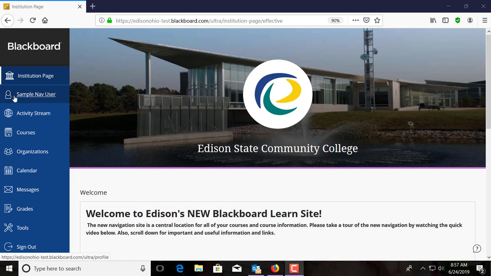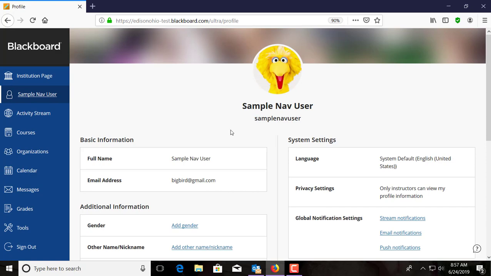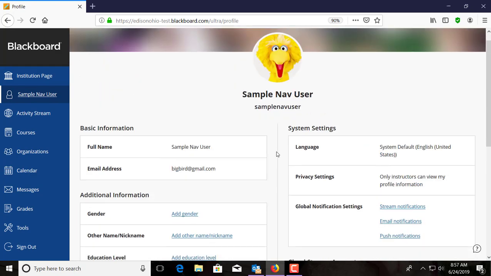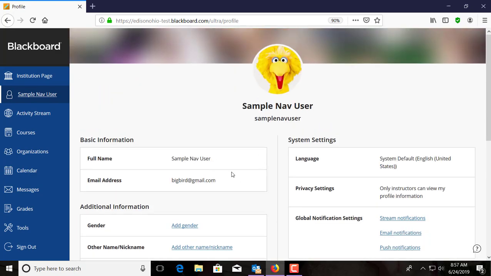The next tab on your left on your menu, you can see here it says Sample Nav User. What you will see is actually your name. So this is going to be your profile tab. When you click on it, you'll see all of your basic information. You'll see your full name and your email. You'll notice it'll be your school email.